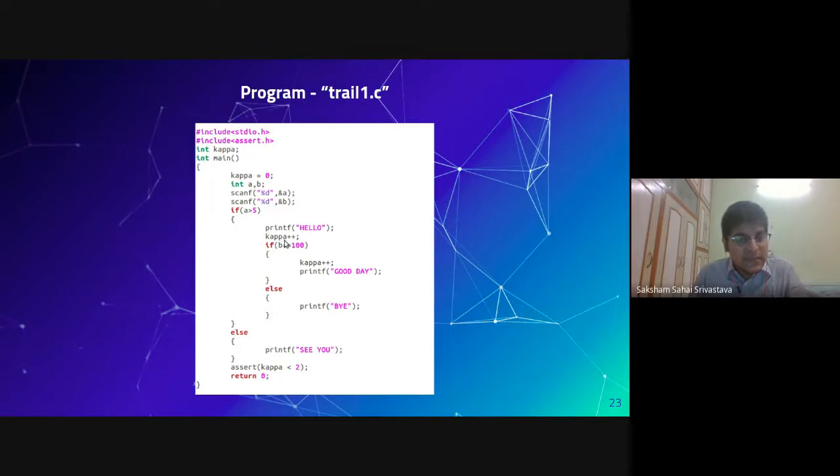So this if statement has been executed, the condition becomes true, and this if statement also, the condition becomes true. Then only the kappa value will become 2, and assert will become assert 0, because kappa less than 2, with kappa equal to 2, is a false condition. False means 0, and true means anything except 0. So it will become assert 0 if it is false.